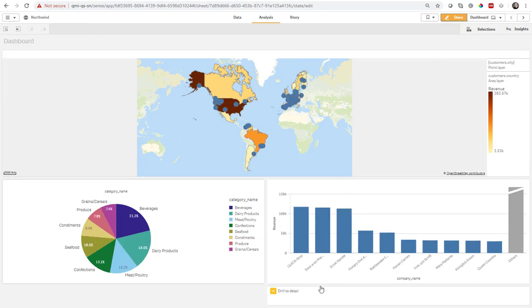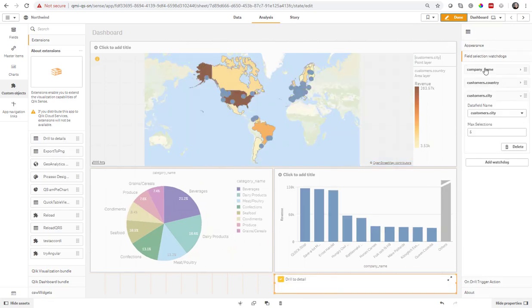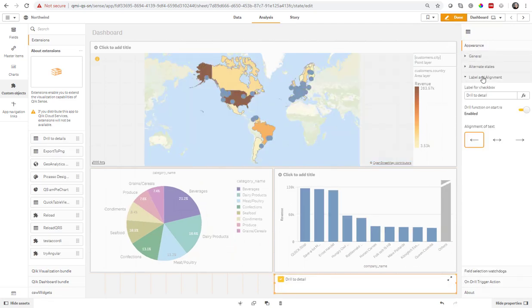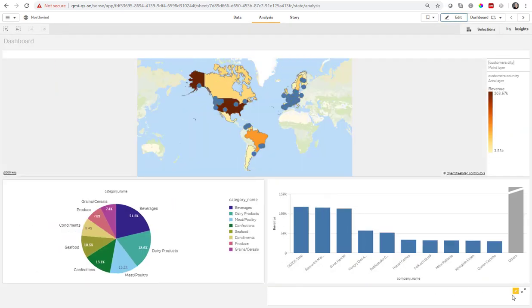So you can play a little with all those settings, and you can also, under appearance, change the label and put it right aligned if you wanted to. It's very small and doesn't take a lot of real estate on your screen, but it's very powerful, and I hope you enjoy it.